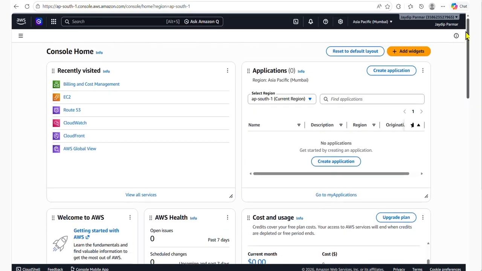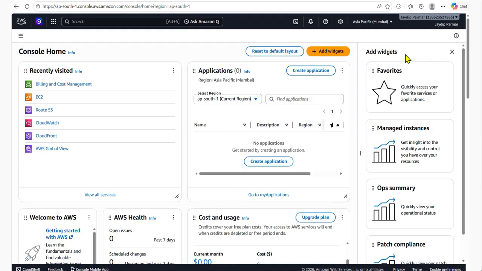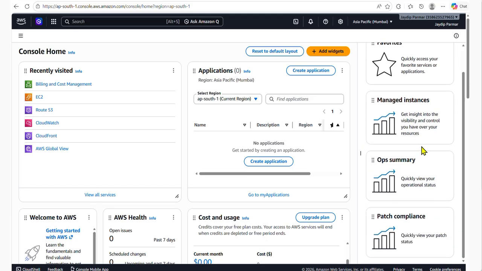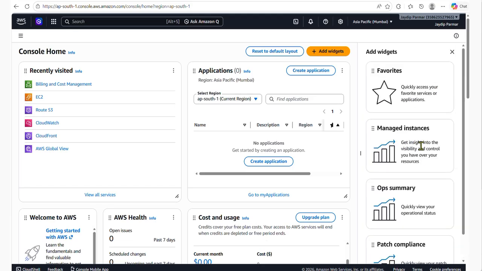Now one more thing I will show you is on the top right side. If you see add widgets, you can add some of your favorites, manage instances and all. For this video I'm not going to modify it.